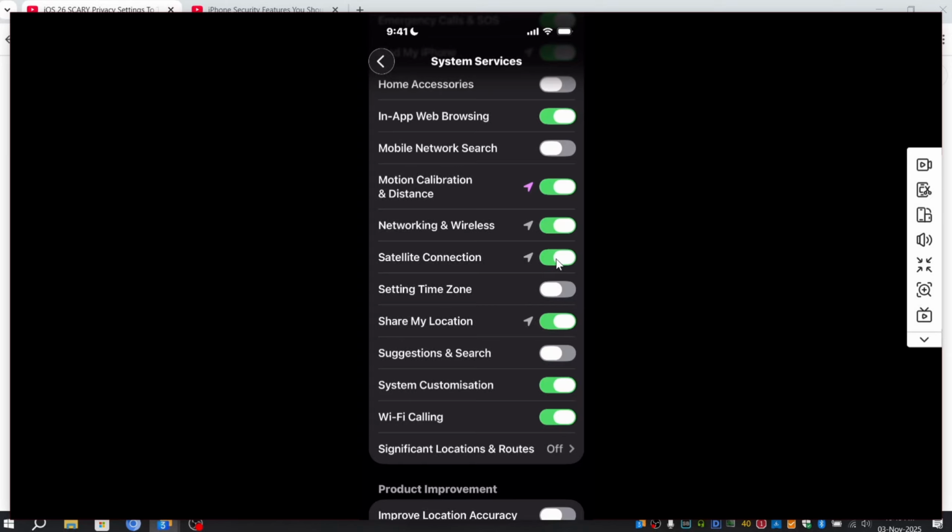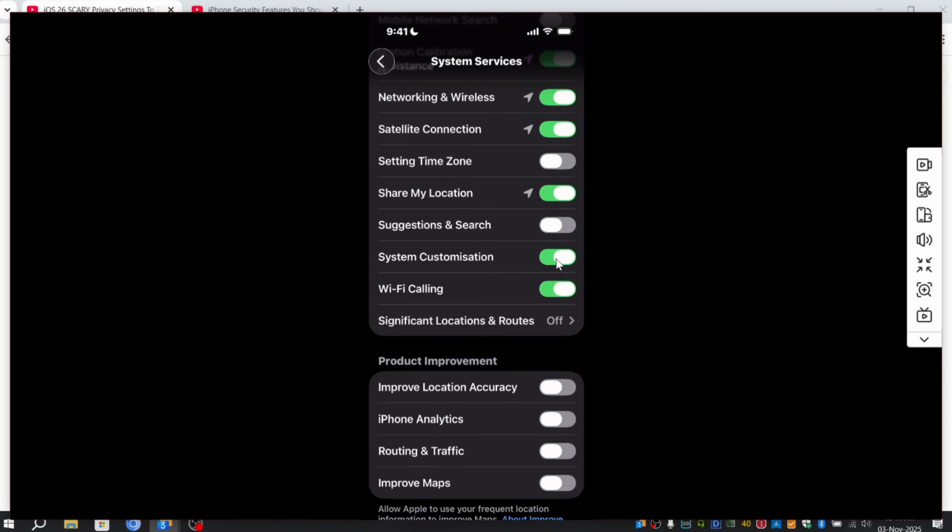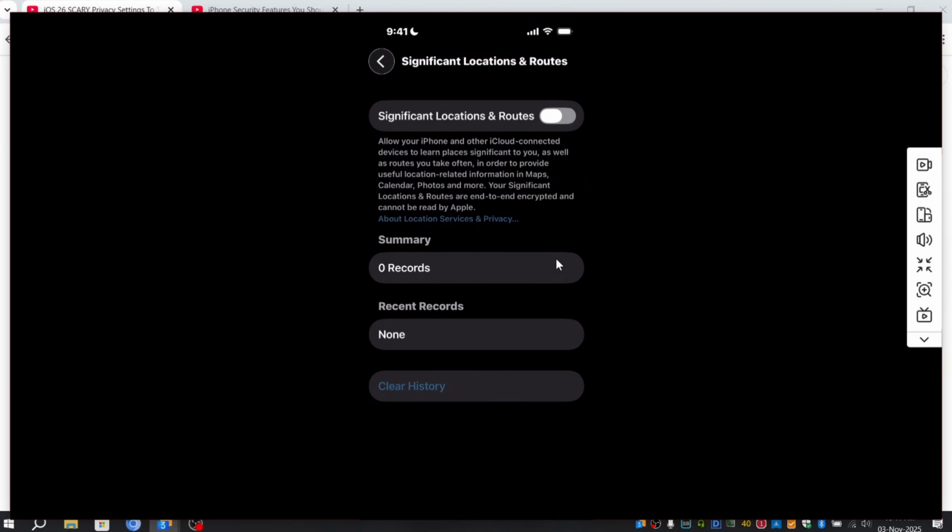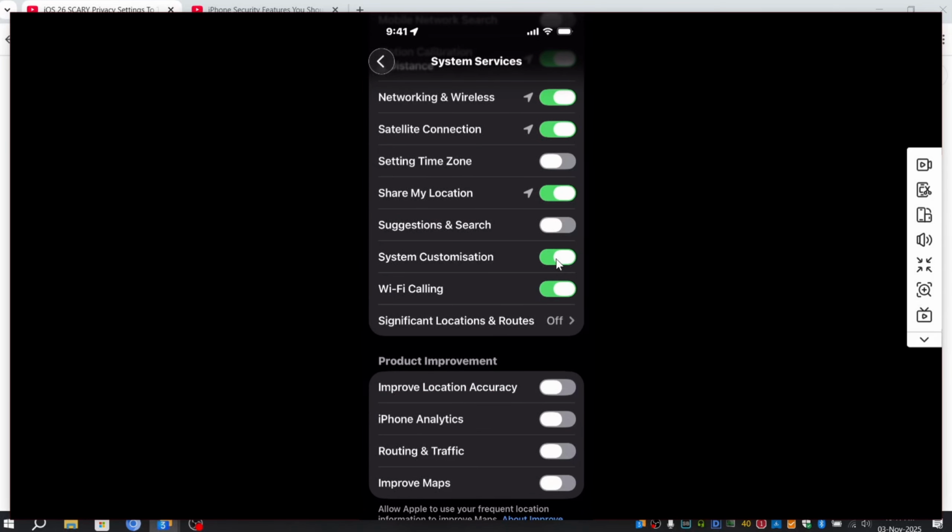Setting time zone, I've disabled it. Share my location. If it is required, you can enable it. Otherwise, you can keep it disabled. Suggestions and search. This is mainly for Apple to track and suggest location-specific data. So system customization, I'll leave it enabled. Wi-Fi calling, not sure why it needs it, but yeah, I just kept it enabled. Significant locations and routes, it is disabled. It is actually enabled by default.